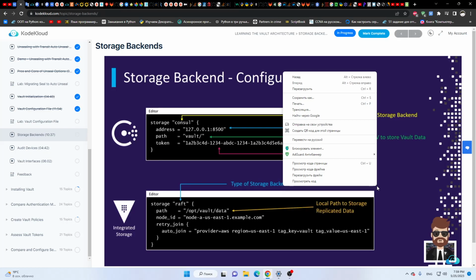Now this piece here is the local path to store replicated data, meaning on the Vault node itself, where are we going to store data? And this is where. So in this case, we're saying, hey, Vault node, store all the replicated data in opt vault data. Now we have the name or the ID of each individual Vault node, and that should be different on each Vault node. And finally, we have different cluster join options.